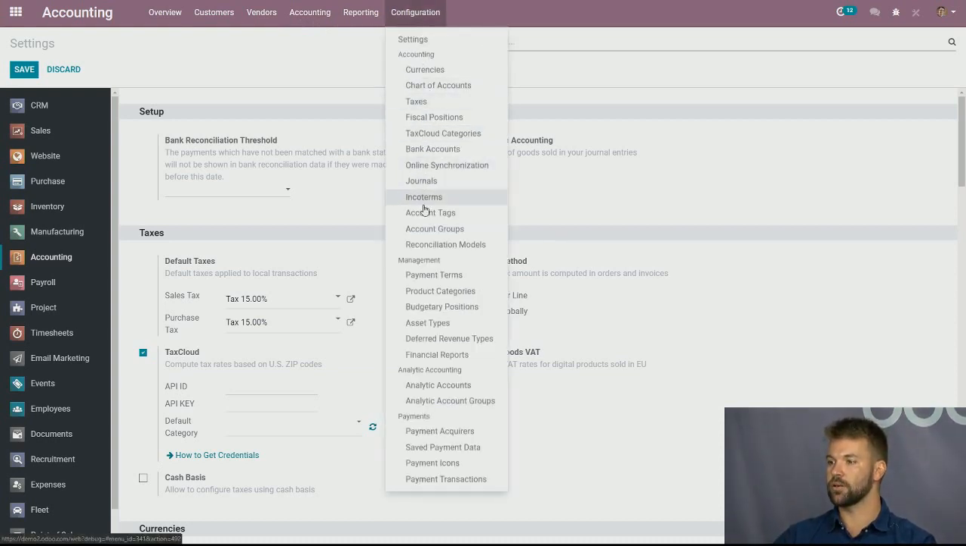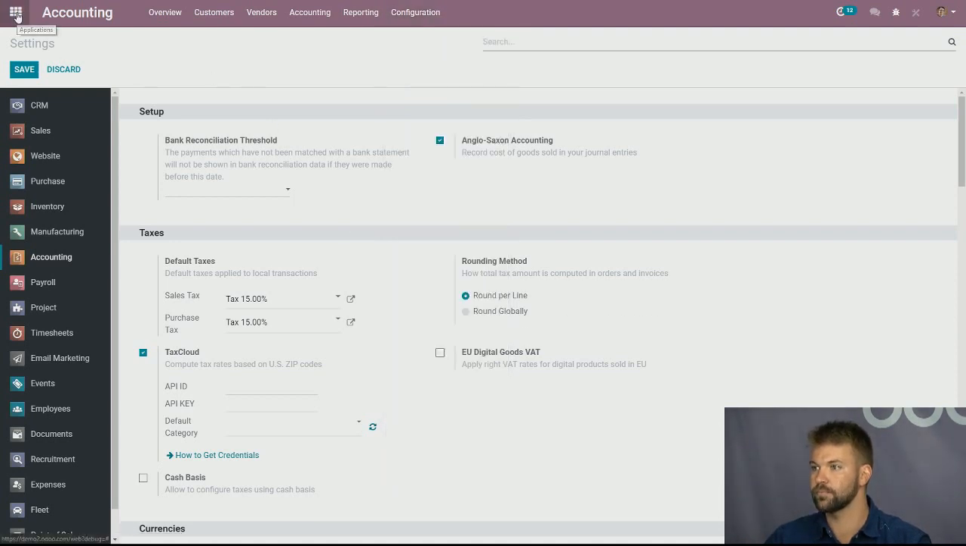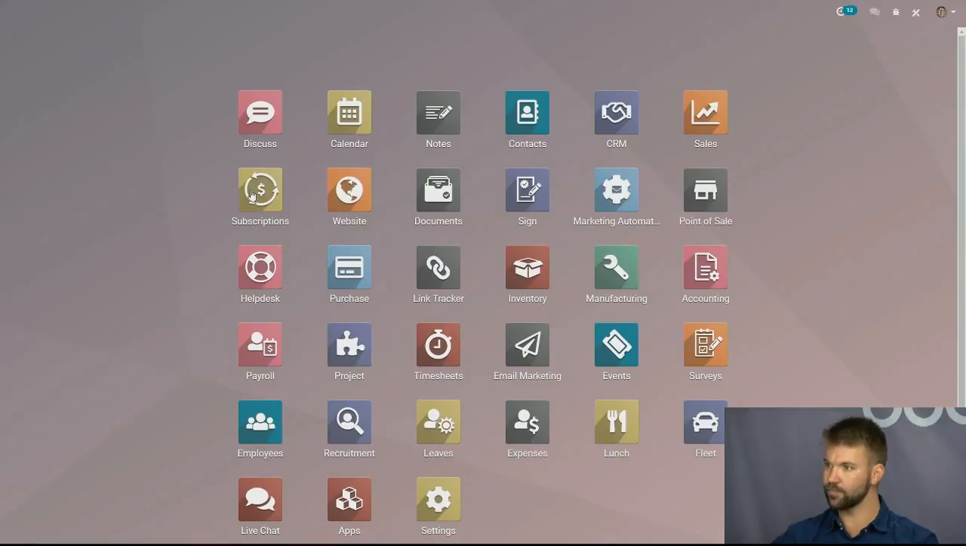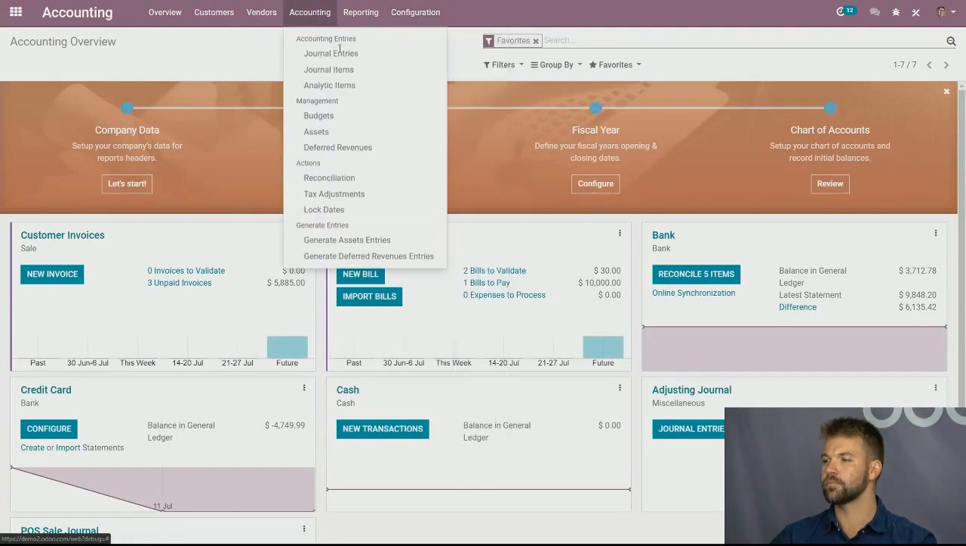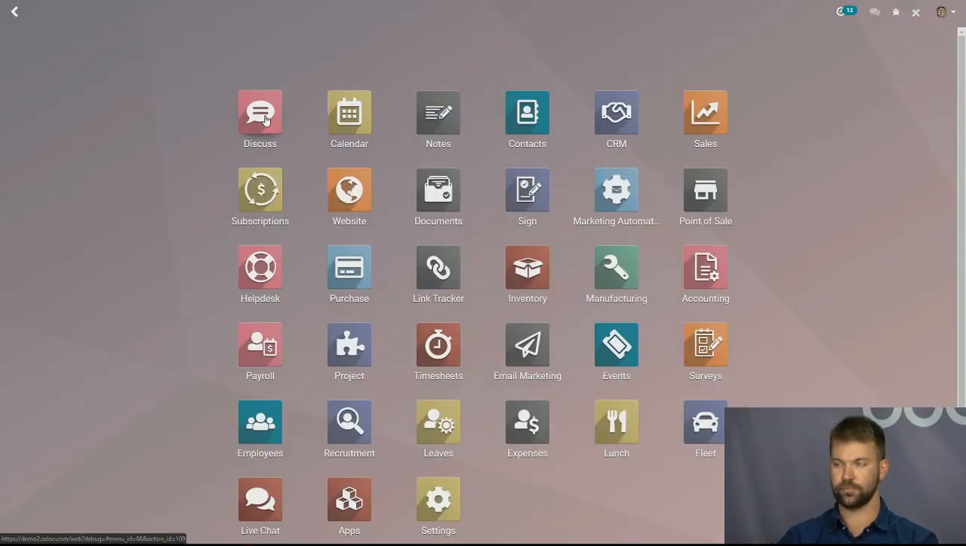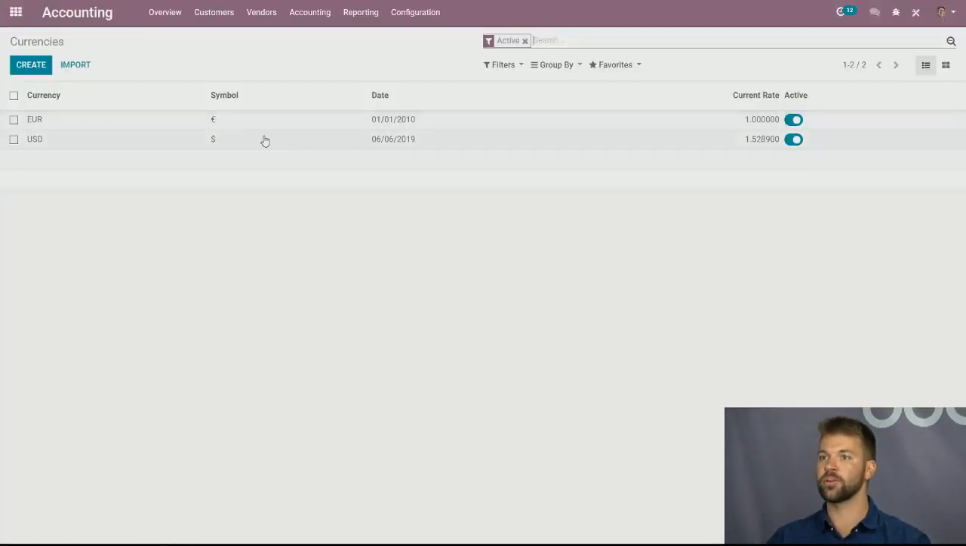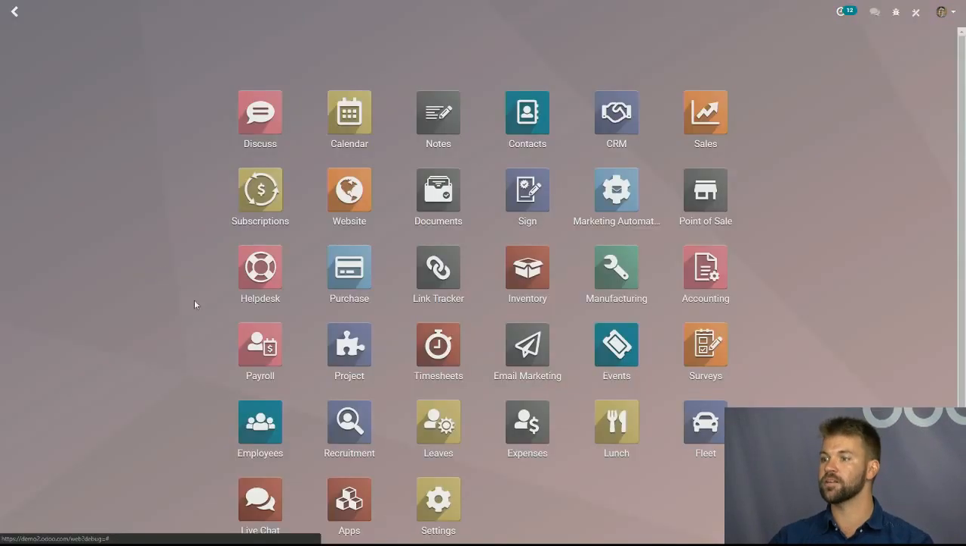Go to the currencies. It's hiding from me. Maybe I need to go back. Refresh. Let's see, make it easy for myself. Currencies. So I have two currencies available, USD and Euro. I'm assuming that Euro is my base currency because it's a ratio of 1. Let's confirm that.